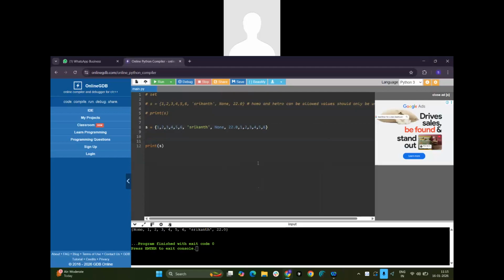If any interviewer asks you what you will do if you want to remove the duplicates from numbers or something, the first thing you go for is the set, because that is an inbuilt functionality. It will remove the duplicates. Only unique values will be there.